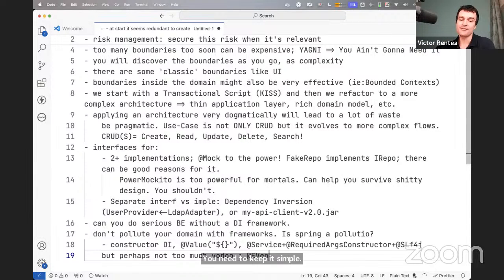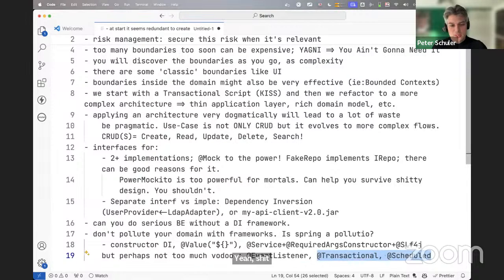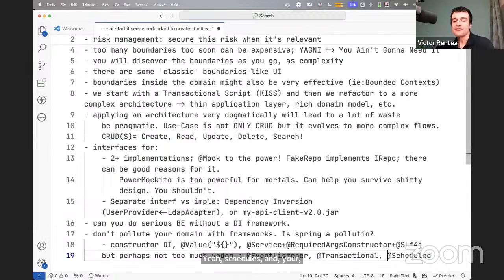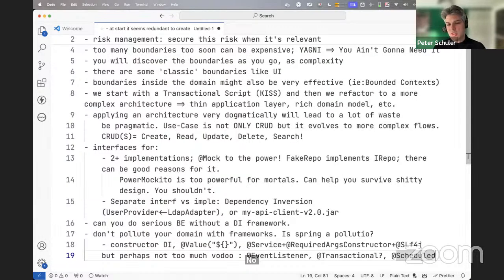I mean, event listeners are also things we can do. Scheduled, indeed. You're not sure even about transactional? Not entirely sure it's the responsibility of the domain. But I think transactional is also fine because it's one of those places where our perfect Java object-oriented world has to accept that, in the real world, we need transactions because we need to be sure.